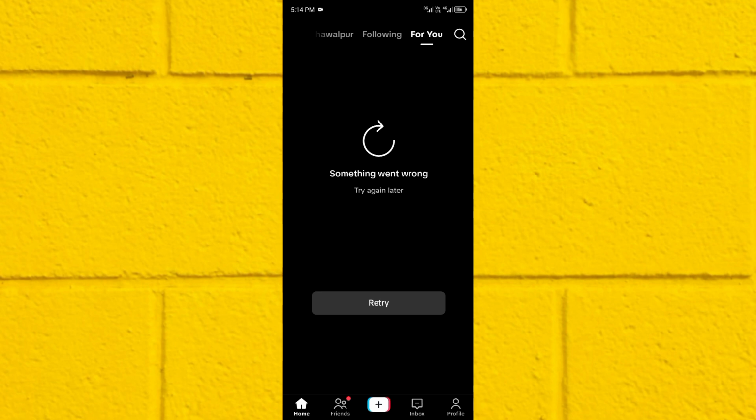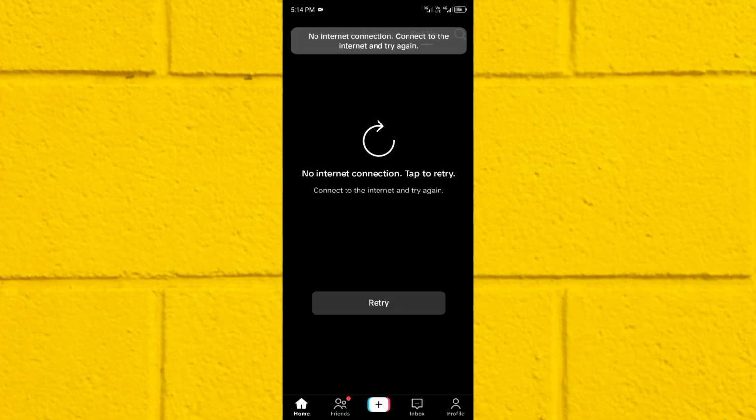So here you can see I am facing this issue. When I click on retry, I face this issue again and again. So how can you fix it?